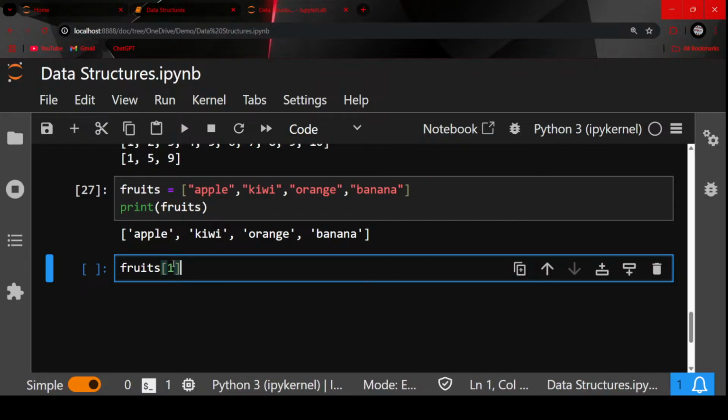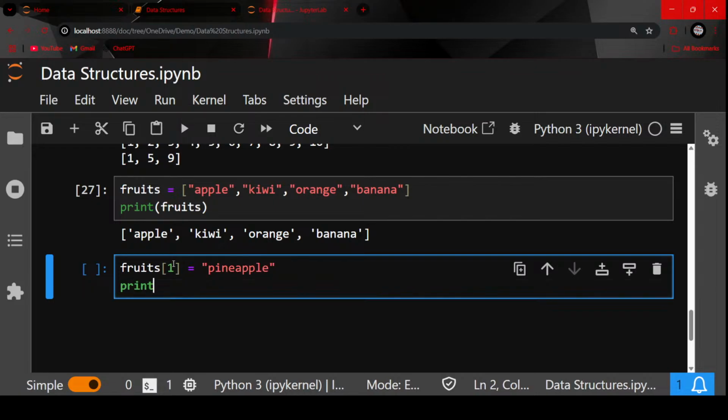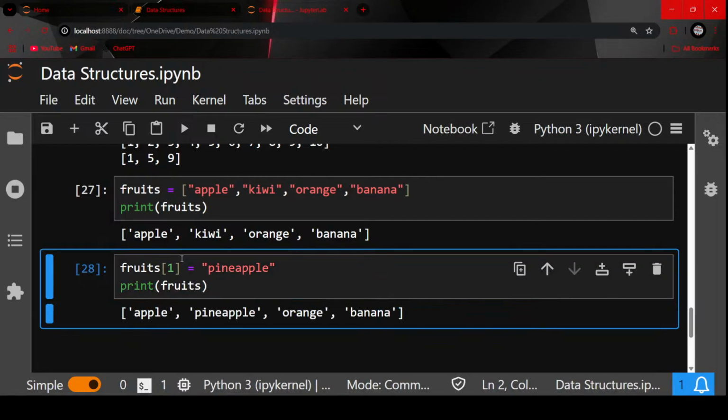Now you have successfully accessed kiwi. Now you have to change kiwi to some other item. Whatever item you want to change it to, suppose pineapple, you have to use the assignment operator and then write pineapple. After that, just print fruits. Now you will see the change in the output: apple, then pineapple, then orange, then banana. Kiwi has been replaced.